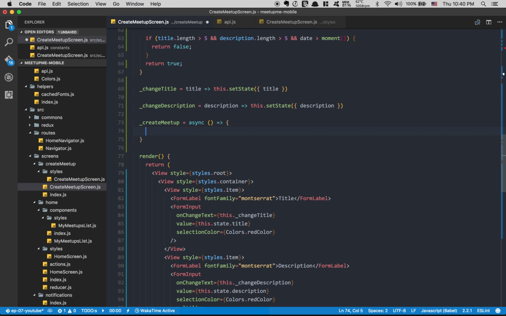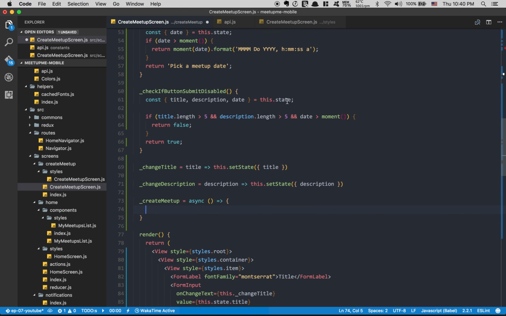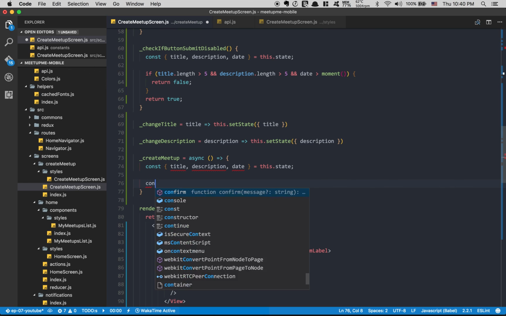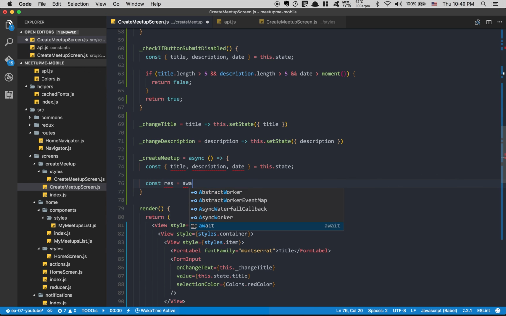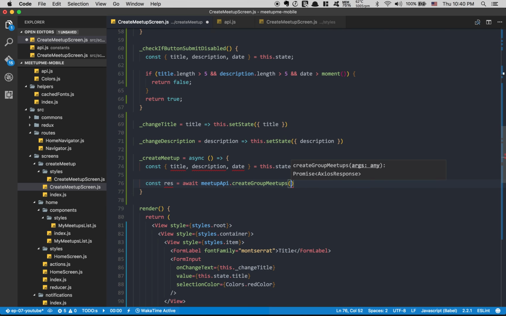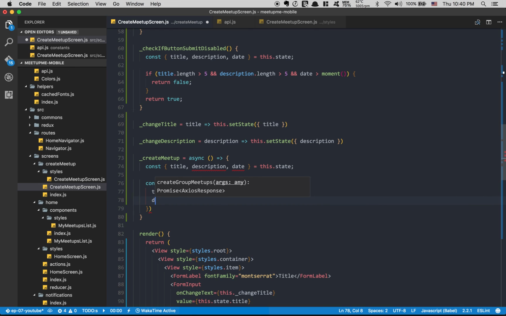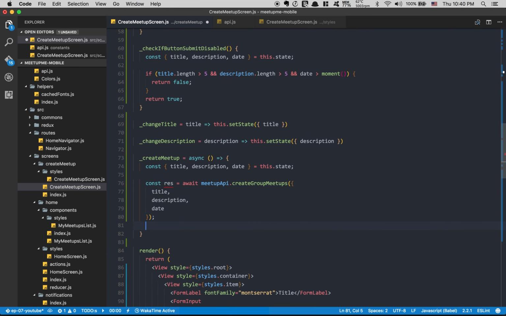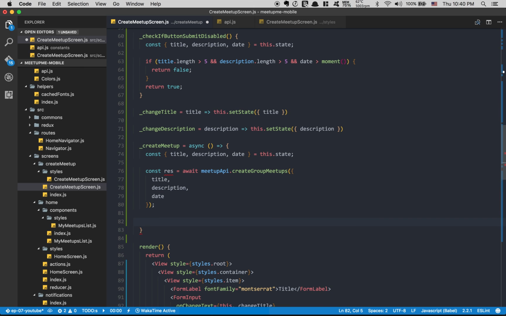What I'm gonna do is again destructure, so I'm just gonna copy paste this one. Put it like this. And now I'm gonna do const res await meetupAPI.createGroupMeetup, and I'm gonna pass my title, description, and my date. Yes, six key value same, don't need to do nothing with that. So here I'm gonna just console log my res.